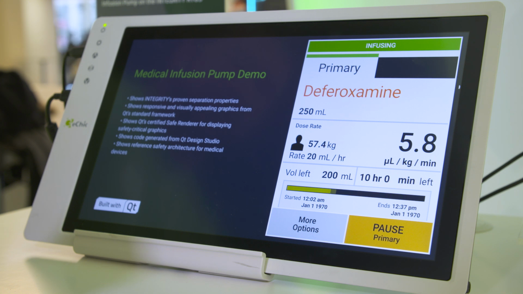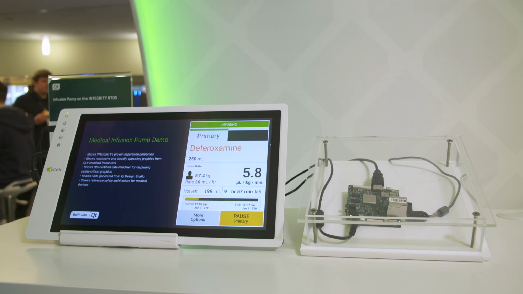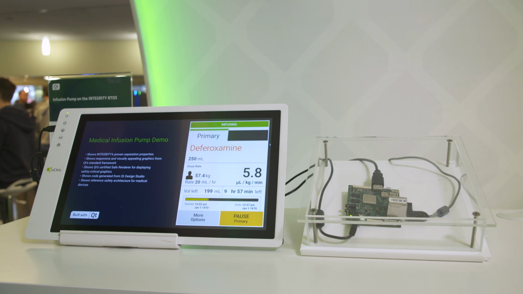The other notable thing is the FDA and the EU are really starting to put more stringent regulations around cybersecurity. So what we chose to do is we partnered with our partners at Green Hills Software to develop this simulation on the Integrity operating system. The Integrity operating system is one of the most secure operating systems in the world from a cybersecurity standpoint.